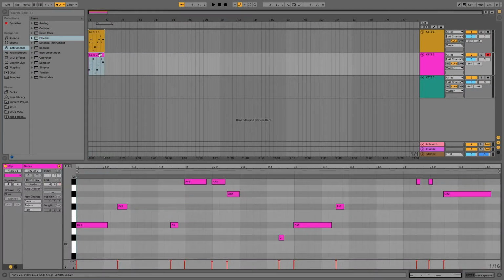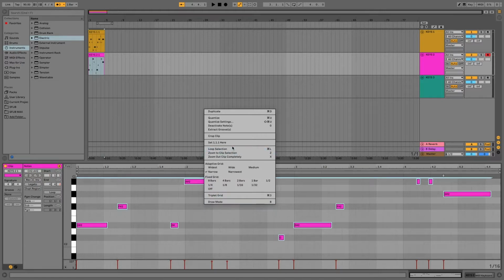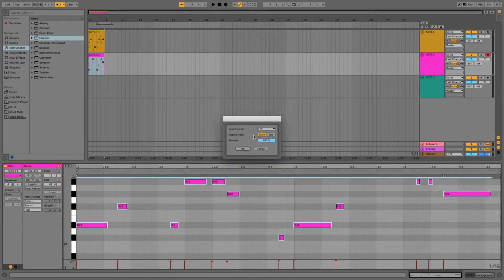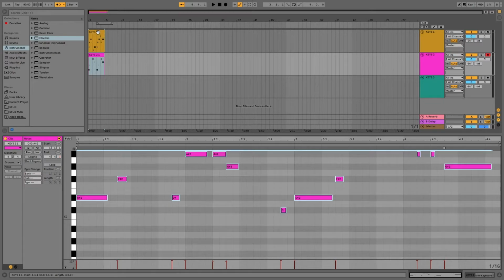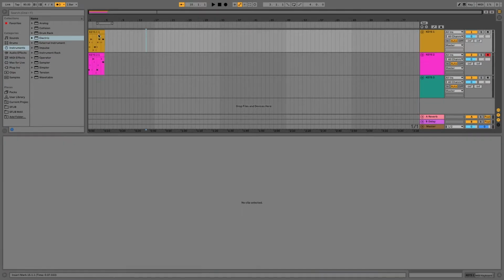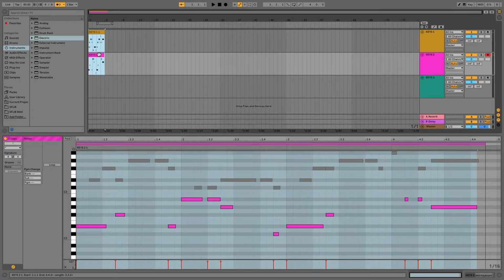Okay, so I'm not sure that's perfect, but now I'll go through here and quantize it, check my settings. I want to do 1/8 notes. Okay, great. Let's see what these two sound like together. If I actually want to see all the notes, what I can do is shift click to see both of these together.